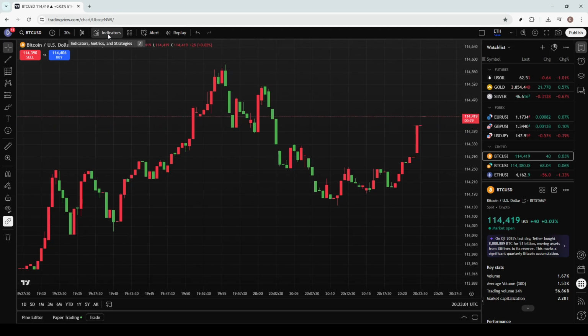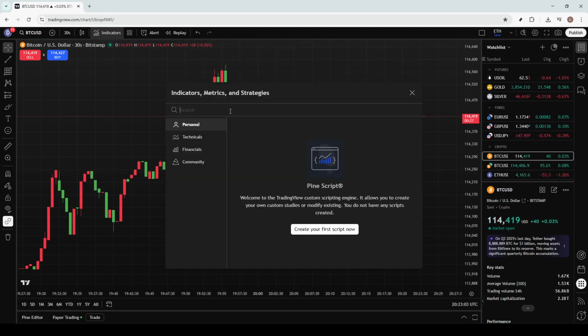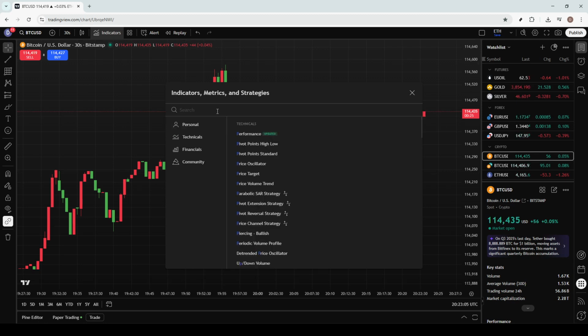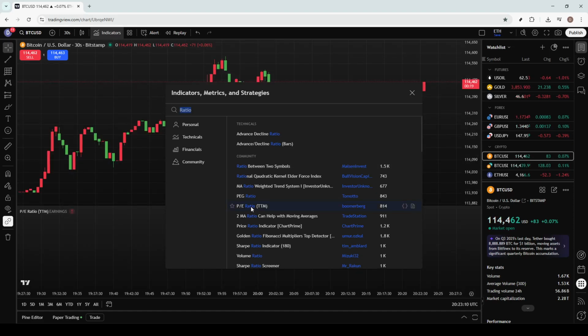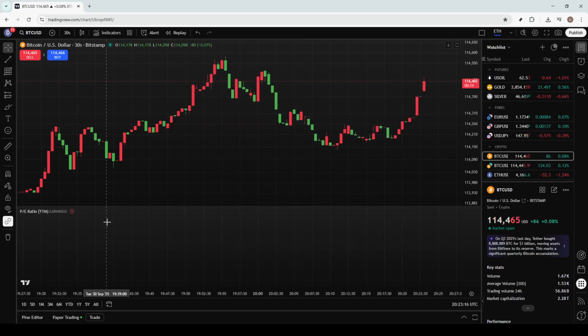Simply type PE ratio into the search bar. TradingView will then provide you with a range of results related to your query. We're focusing specifically on accessing the PE ratio chart to understand a company's valuation relative to its earnings potential. So go ahead and click on the result that precisely matches PE ratio. By doing this, you'll be directed to a detailed chart that visually represents this ratio over time.